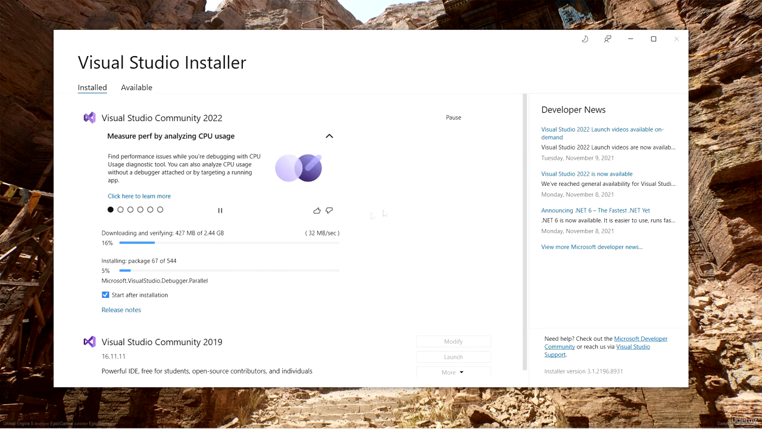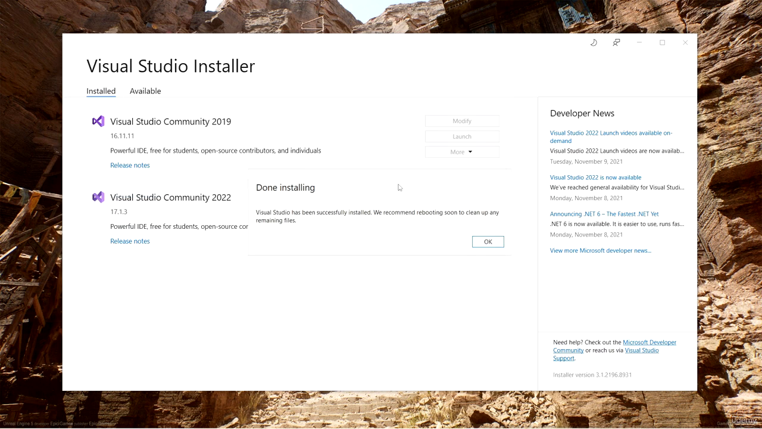Now, this is going to take a few minutes. Okay, so it says we're done installing. I'm going to go ahead and click OK. Now, it did say that I should probably restart to clean up any files. So I'm going to go ahead and restart my computer. I'm going to close down all my programs first, which means I have to stop recording.